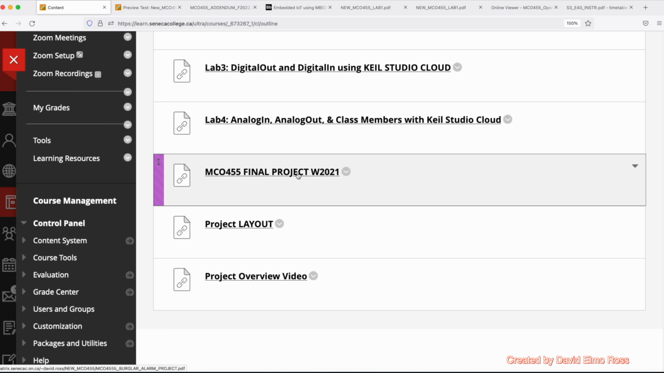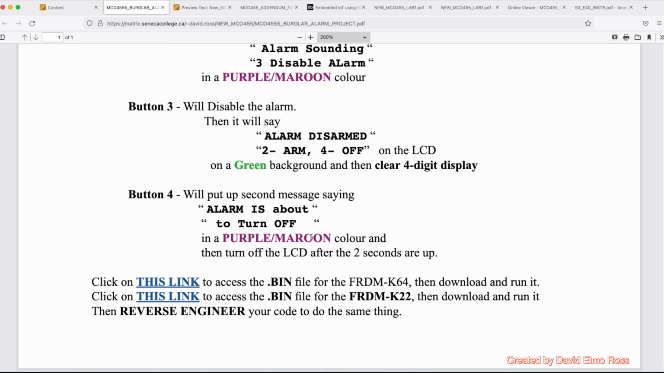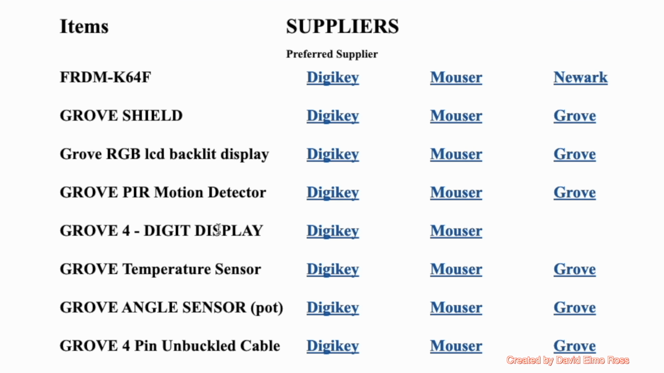And that's a very good exercise, especially if you want to go on and be successful in TPJ, your technical projects course later. It's a burglar alarm system that will work on your board. And what you can do is you can click on this link for the Freedom K64 and download that into your Freedom K64 with all those parts that we talked about earlier. It's going to use practically all of these devices here to make the burglar alarm system work.